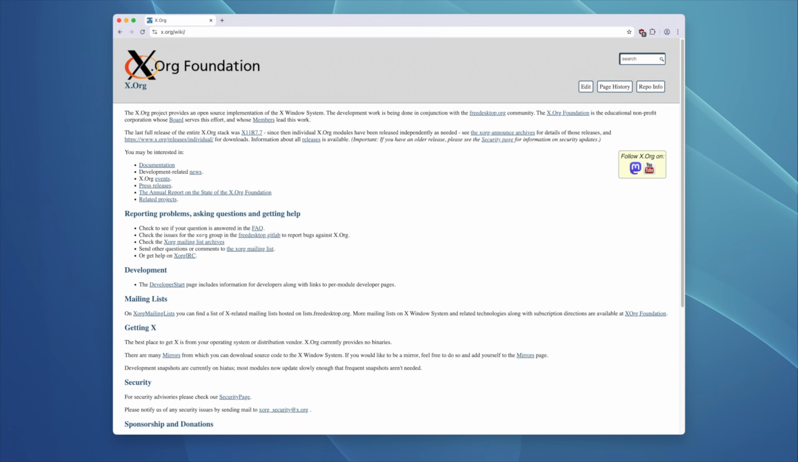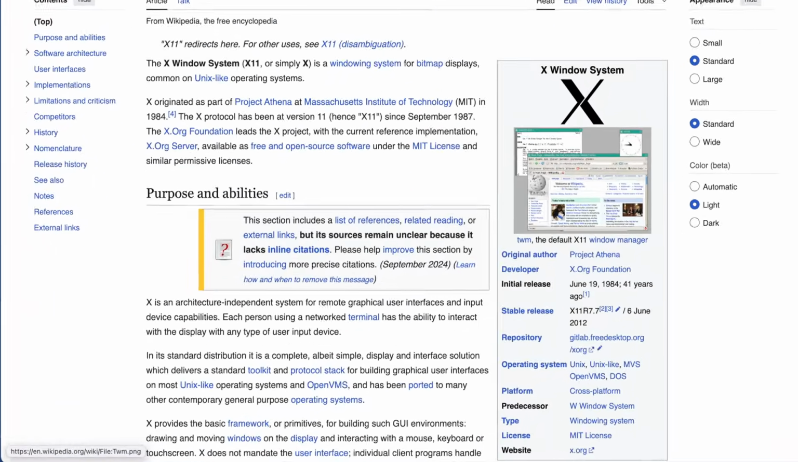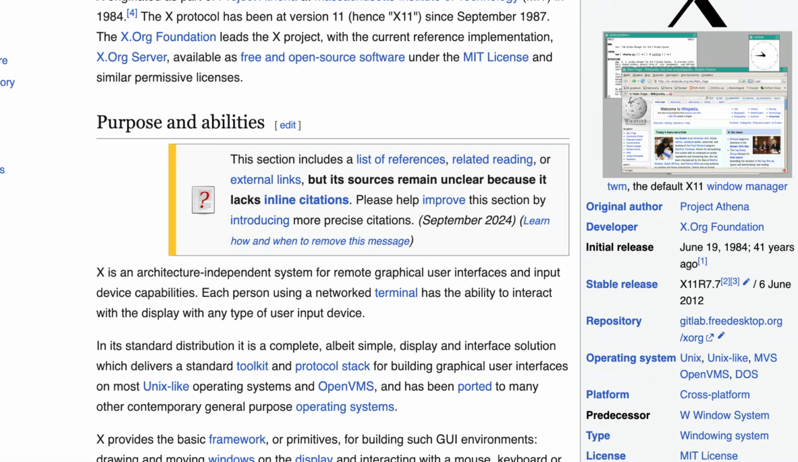I suppose I should explain how this whole thing is going to work. X11 will be the thing that makes the whole thing go. To directly quote Wikipedia, X is an architecture-independent system for remote graphical user interfaces and input device capabilities. Each person using a network terminal has the ability to interact with the display with any type of user input device.